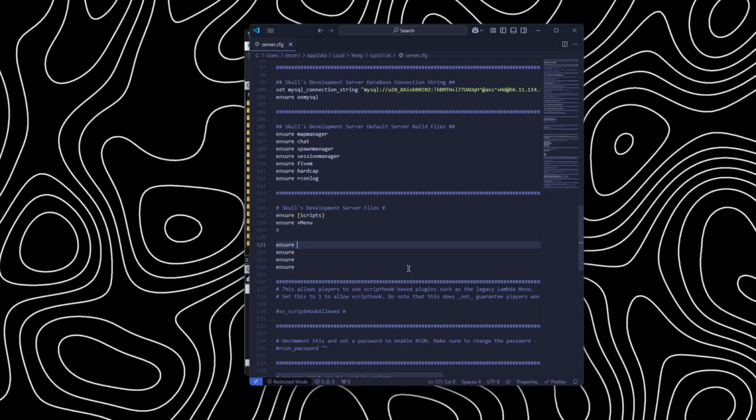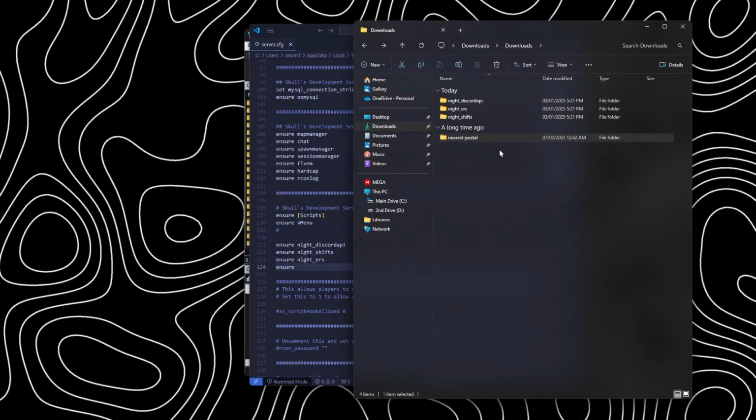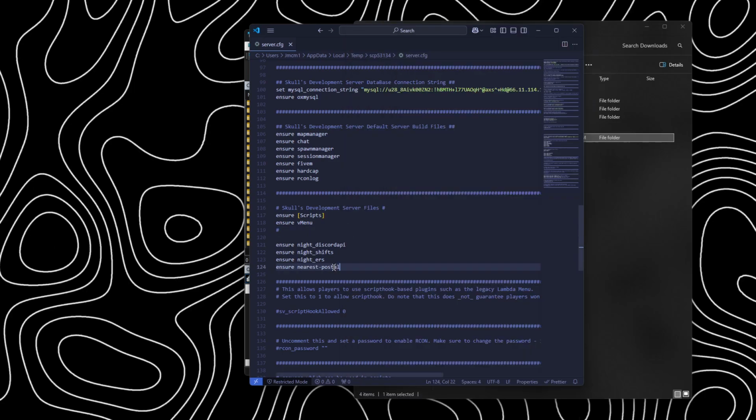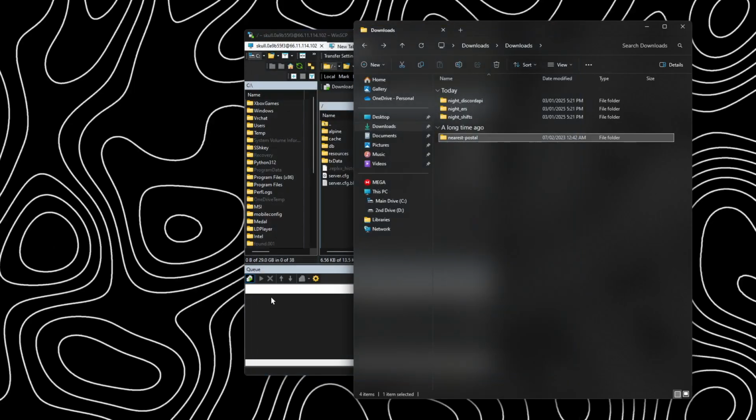So on the first ensure, we're going to do night_discord API. Next one, night shifts, night ERS, and then this one we're going to go ahead and put it the exact same name as our nearest postal. So nearest postal, save. Now that we've done that, that's perfect. That's great. It should and will definitely work now. So we're going to go ahead and do that.